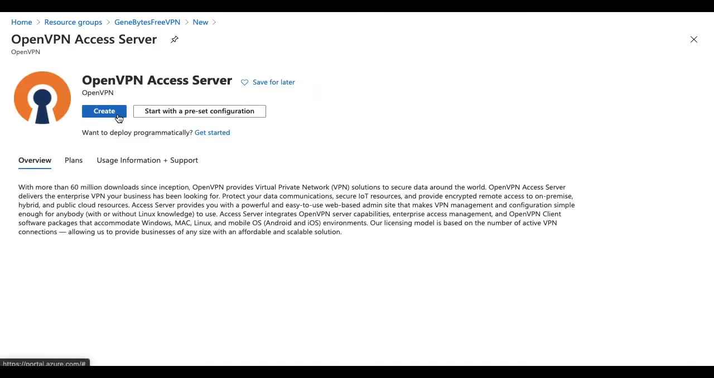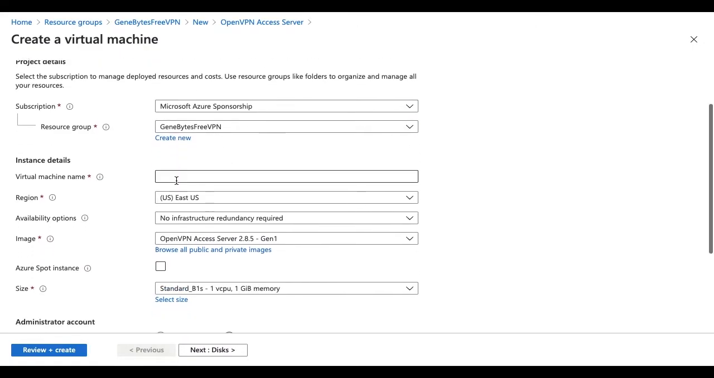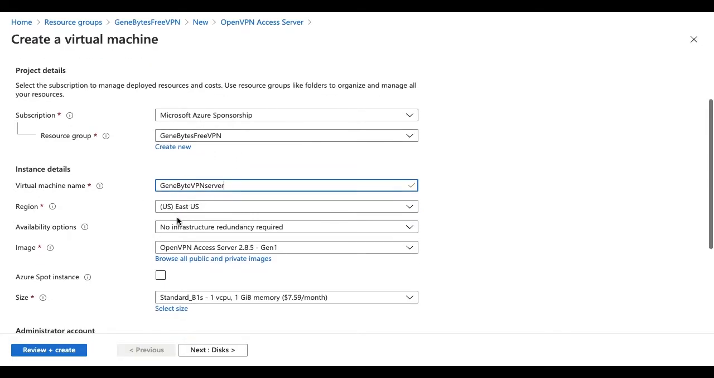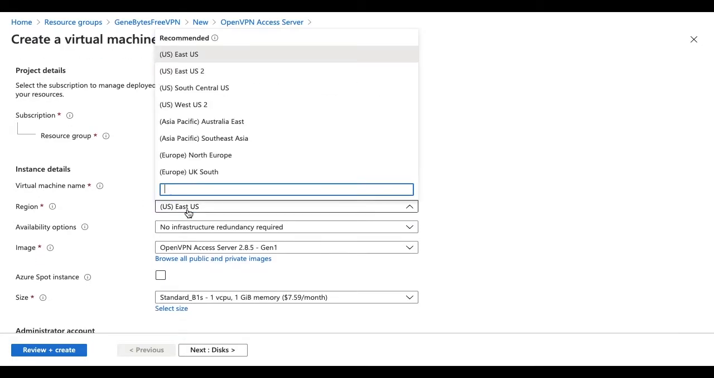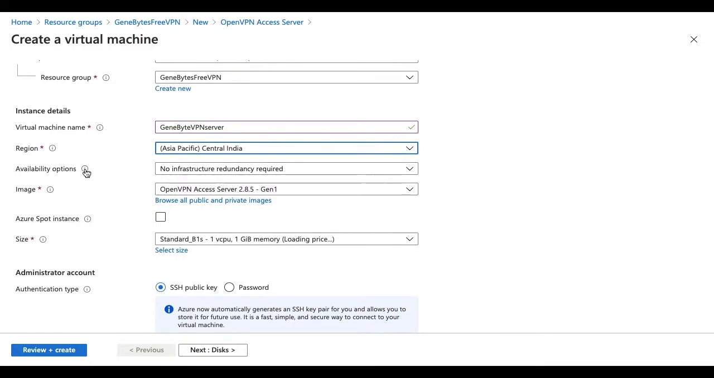and I'm clicking the button create. It will spin up my new VPN under my resource group, GeneBytes free VPN. Okay, and this is my subscription, my resource group, and I'm giving a name for this instance. Okay, and I selected the region where I want to deploy this VPN server. I'm deploying it in Central India.